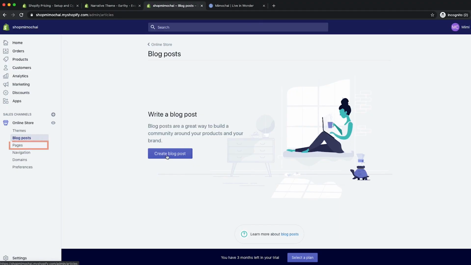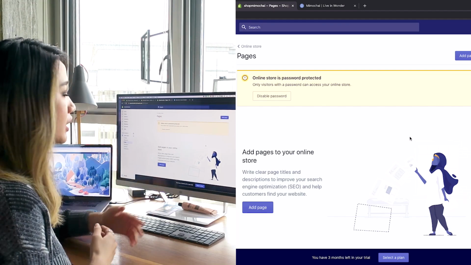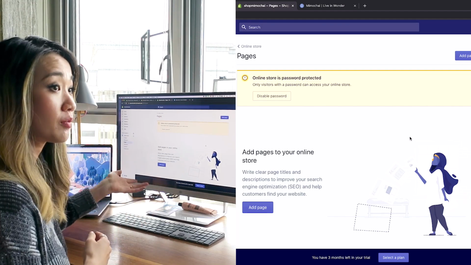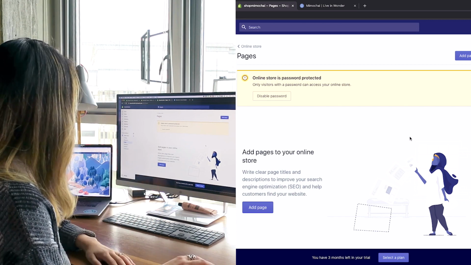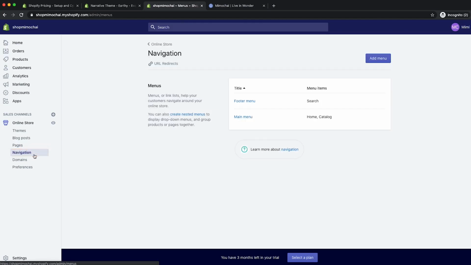Pages are everything that is other than your homepage that lives on your website. So you'll set up your About Us page here, any FAQ that you might want to have, a privacy policy, and I'll show you that in a later lesson. Navigation is pretty self-explanatory, but I'll show you how to set that up for your site.